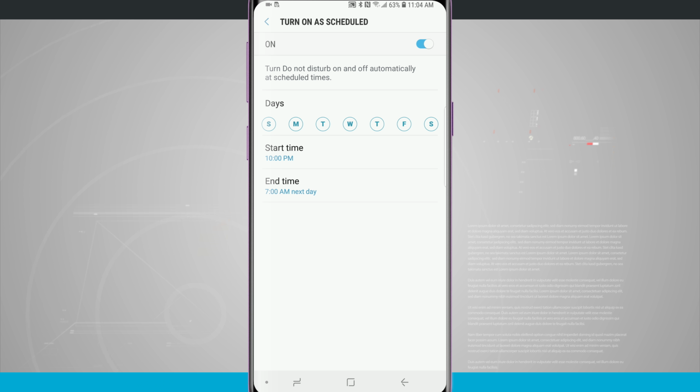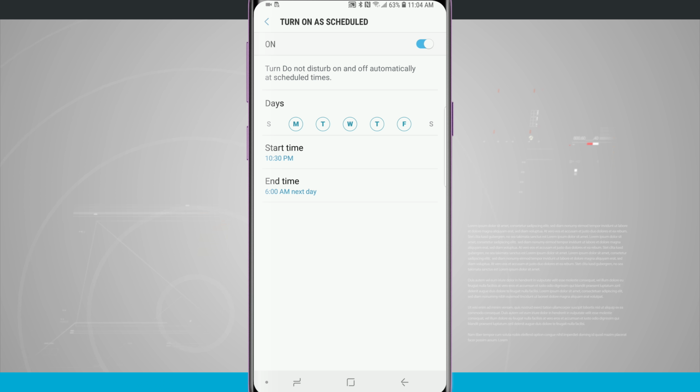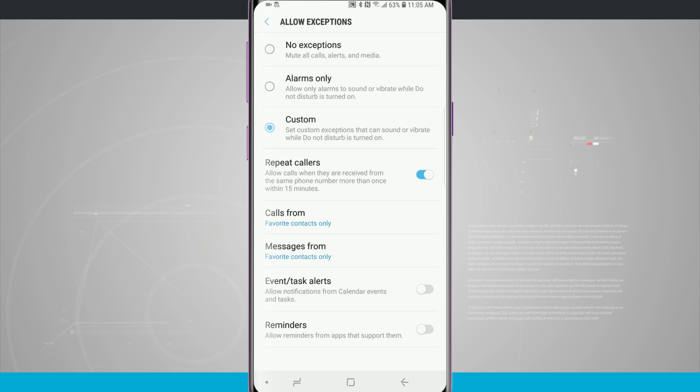So if I didn't want it to go on the weekends, just tap on Saturday and Sunday. And it's going to go ahead and turn off. I'm going to have it start, let's just say at 10:30. It seems like a reasonable time. Tap done. And then I do get up at 6 a.m. So I'll go ahead and set it for 6 a.m. the next day. And so now my actual Do Not Disturb is set for a schedule on Monday, Tuesday, Wednesday, Thursday, and Friday from 10:30 to 6 a.m. And then I have my allow exceptions, which we set up earlier with my custom.